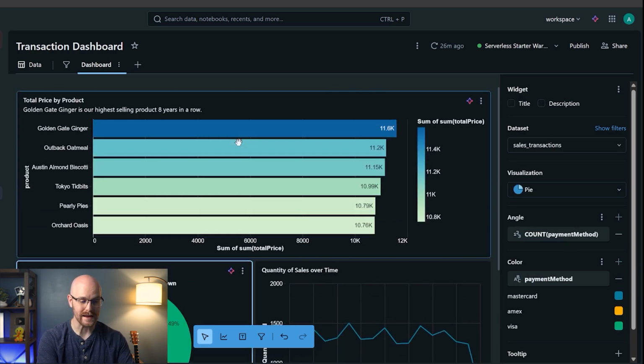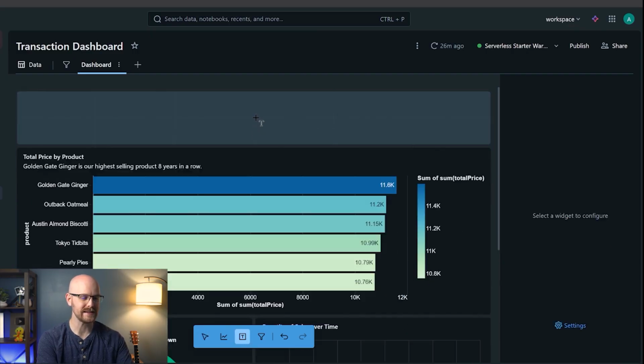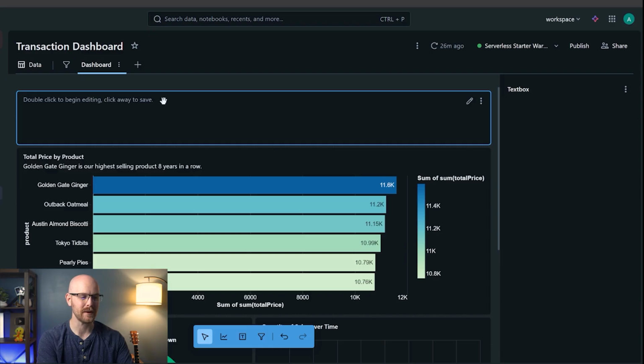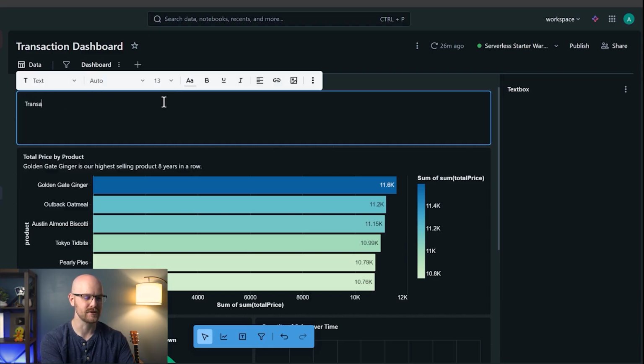Right, there we go. Now, we have our dashboard built. It looks great. I'm super happy with this. One last thing we should add, and this is optional. You don't have to do this, but I'm going to add this title really quick. I'm going to call this our transaction dashboard.